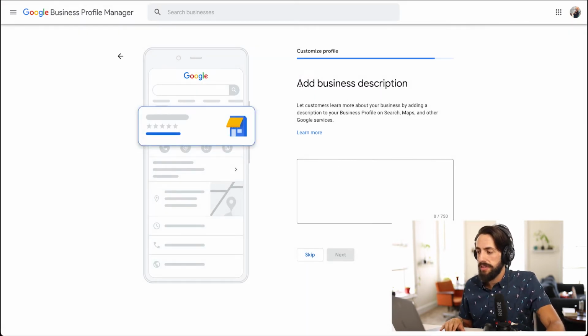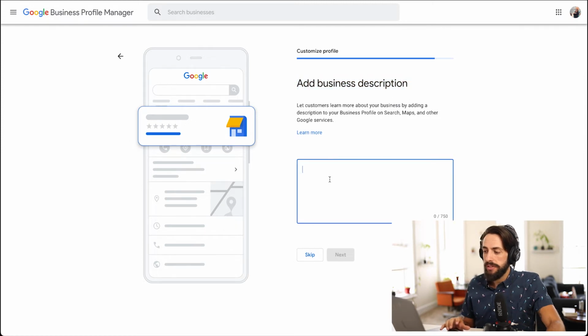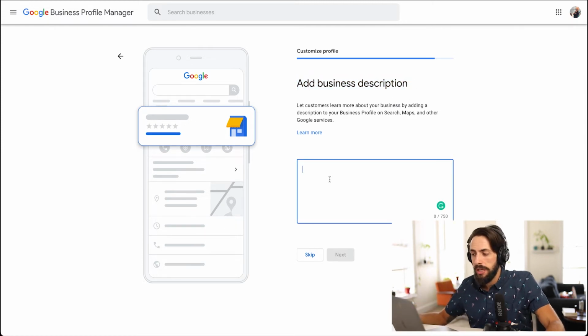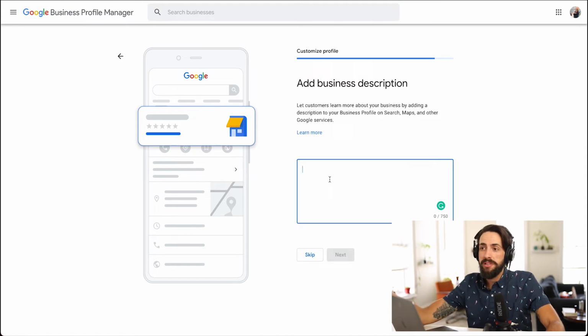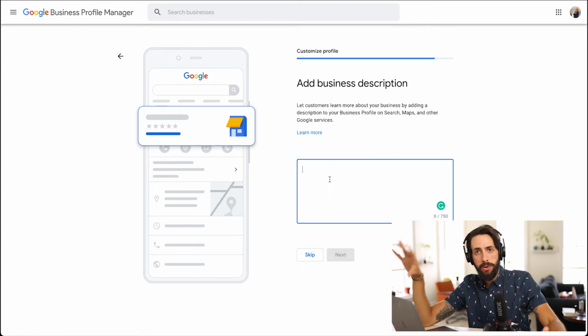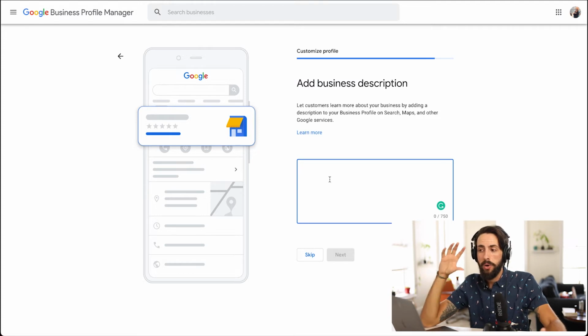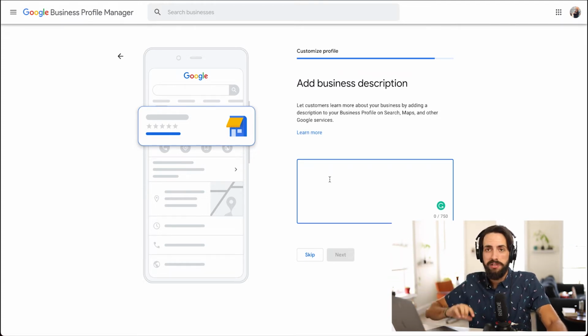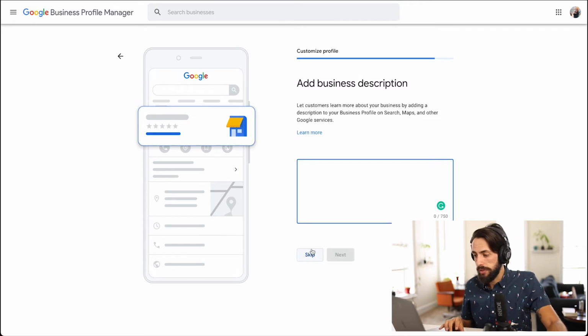Add your business description. This is essentially going to be, if you have a website, if you have a Facebook business page, whatever, this is the bio. Any sort of keywords to throw in here will help Google know what you do, what services you offer, all of that fun stuff. So again, if you have a website, if you have a Facebook page, just go and copy and paste the bio, slap it in here, and we'll be good to go.